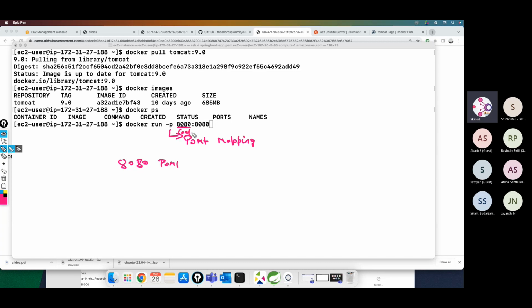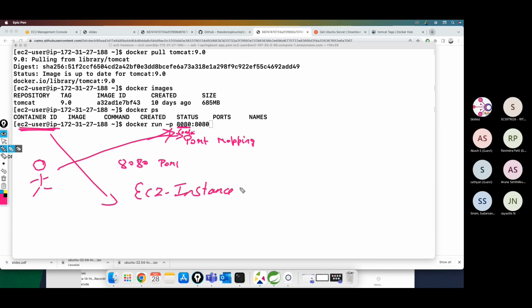Okay, container port. When a user wants to send a request to this Tomcat, how can they reach this Tomcat? They have to reach this EC2 instance, right? Who's your EC2 instance? EC2 instance is nothing but your host, correct? EC2 instance is your host operating system. First, you need to reach your host operating system, and then only you can reach your container, because containers are running on top of the host operating system.